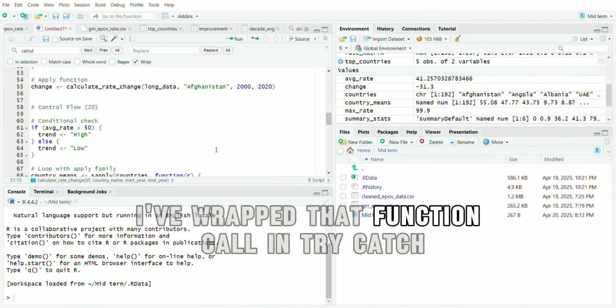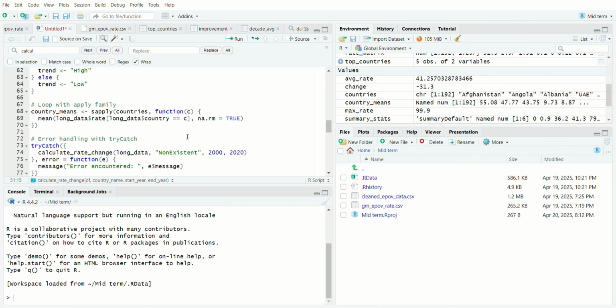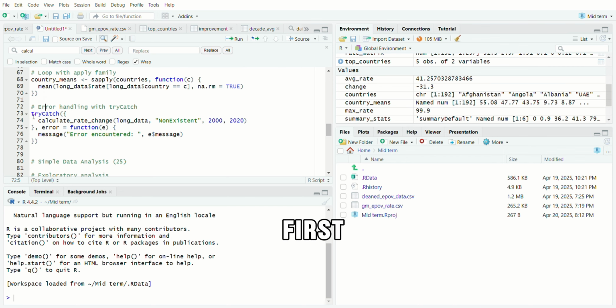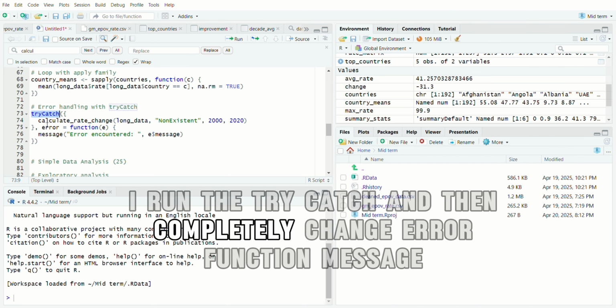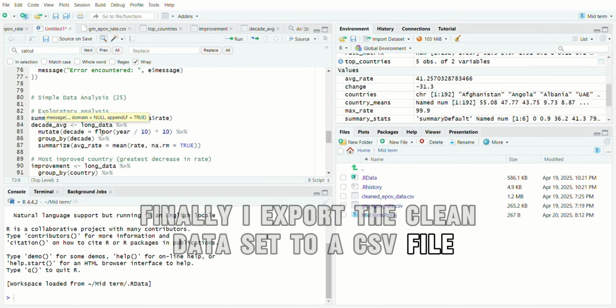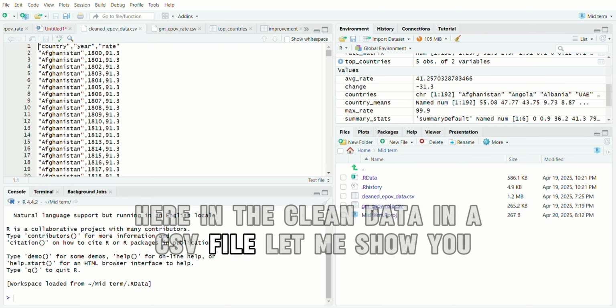I wrap that function call in tryCatch. Here I use the error handling with tryCatch. First I run the tryCatch and then calculate_rate_change with an error function message. Finally, I export the clean dataset to a CSV file. Here is the clean data in a CSV file. Let me show you.